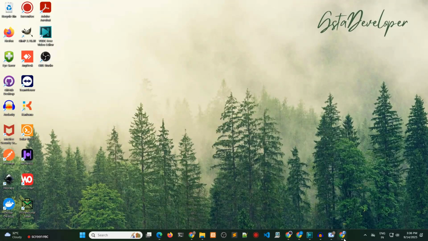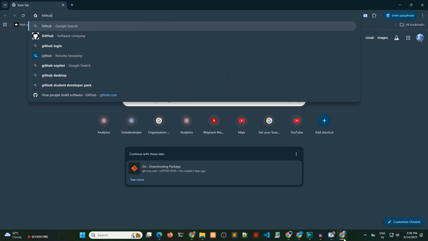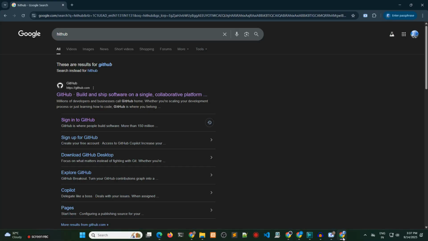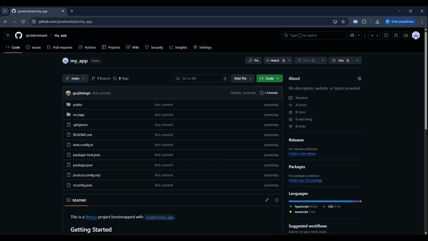Step 1. Copy the repo link. For that, go to github.com and log in. I've already logged in here. Now go to the GitHub repo you want to clone. On the right, click the green code button.